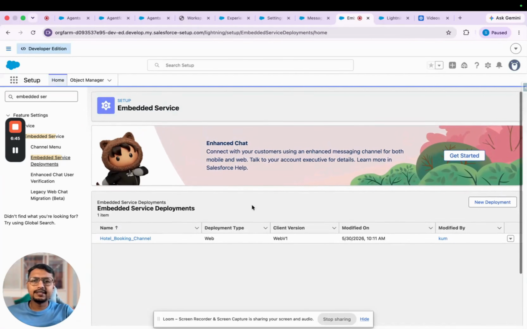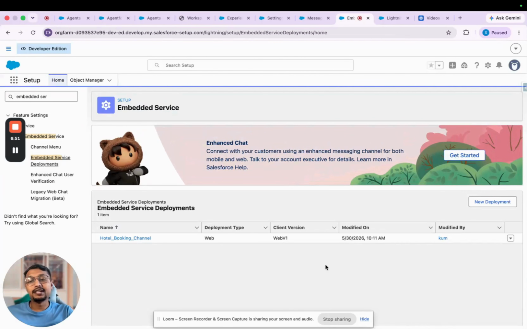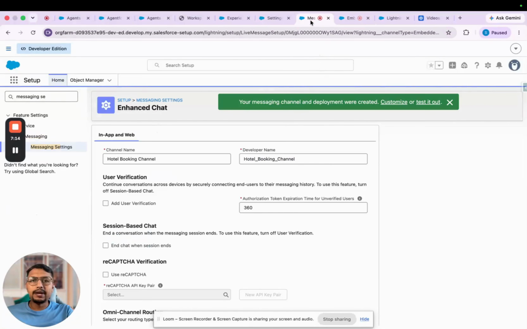So here you can see that there is one embedded service deployment that got created when we created the messaging channel, of type enhanced chat. If you see, the client version is Wave V1. There are two versions of enhanced chat, version 1 and version 2. We are going to show you both versions. So let's go back here.